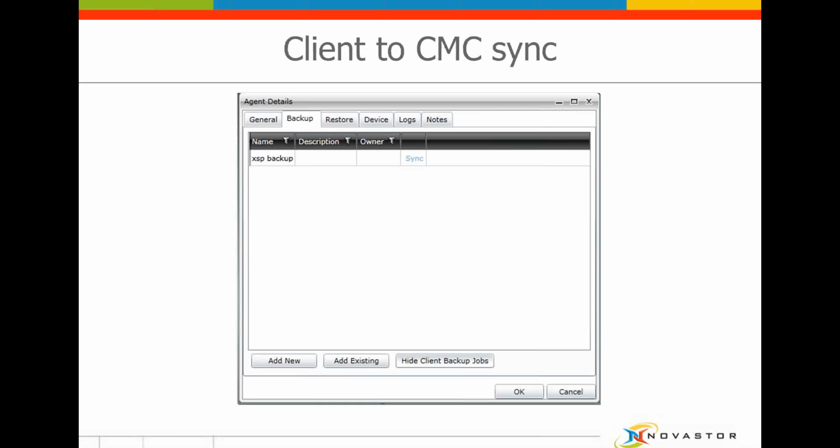The client to CMC sync. This is something that was asked about quite a bit. Basically, the Central Management Console is a way to control all of the agents that you have out there for backups. With this, you're able to create backup jobs on the NovaBACKUP installation, or if there are already jobs there, you can show the jobs and sync them up to the Central Management Console, so you can control all the jobs that were defined on the client through the Central Management Console.